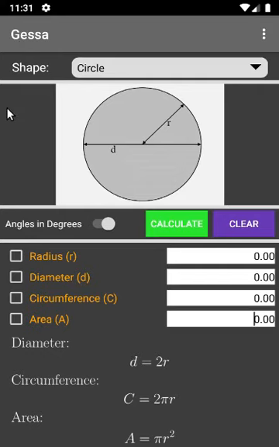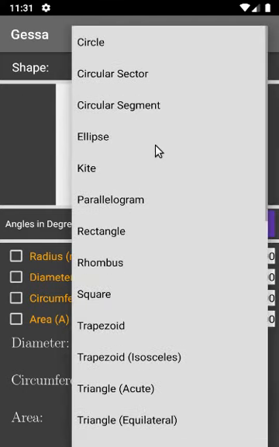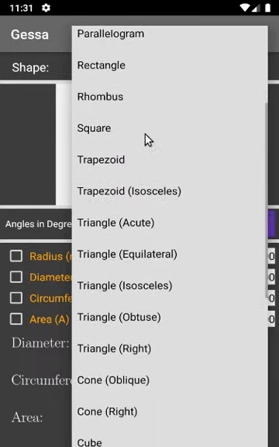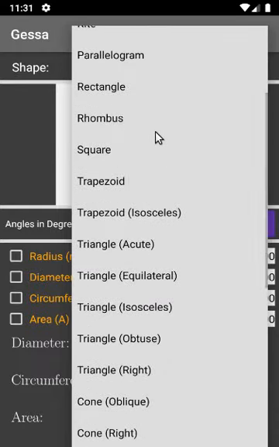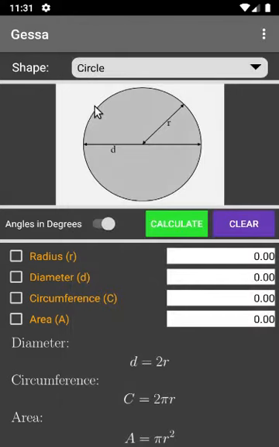So this is the basic window that comes up, or the default window that comes up when you open Gessa. We have our shapes, and here if you look through them, there's many 2 and 3 dimensional shapes to choose from. We're going to focus primarily on the circle for this first tutorial.